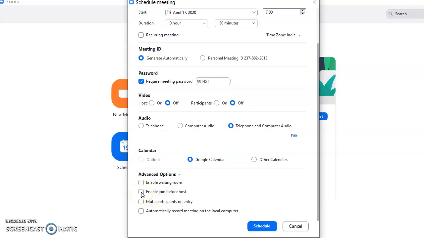So this also please don't select. And mute participants on entry. It is a good practice to mute the participants on entry. This is not concerned with security, but it is a good practice, because otherwise once somebody enters, they may be disturbing the meeting. And automatically record meeting on the local computer, so that you decide whether you want a copy or not.